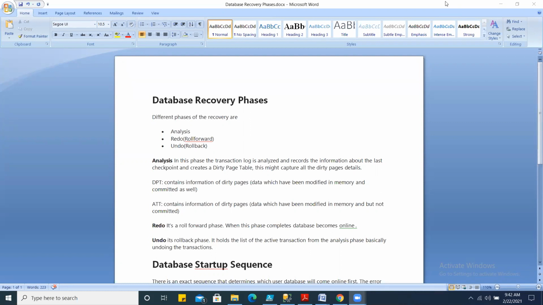So all those transactions will be rolled back, right? When the rollback process completes, actually, there are maximum chances that you will have both kinds of transactions. Some transactions may be in the committed state, and their resultant data has not yet been hardened to the data file on disk, and some transactions may be in active state.